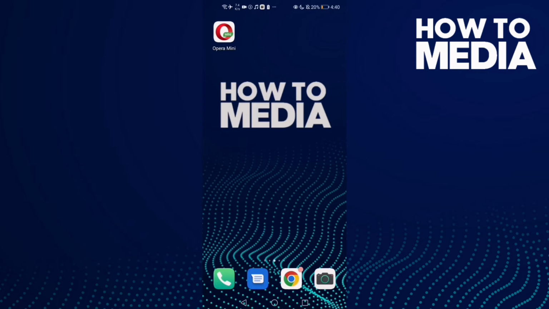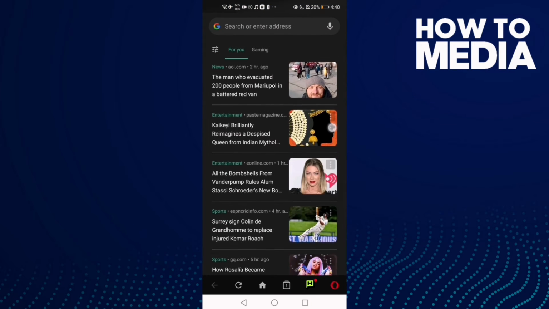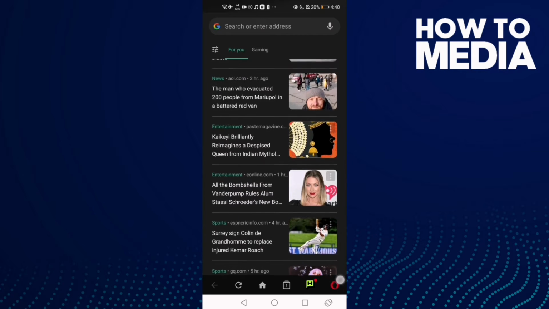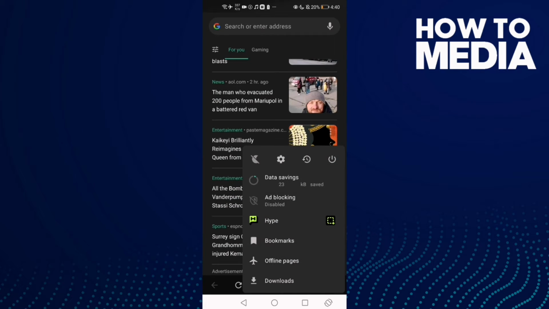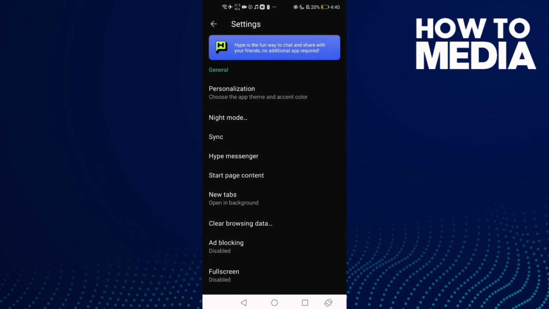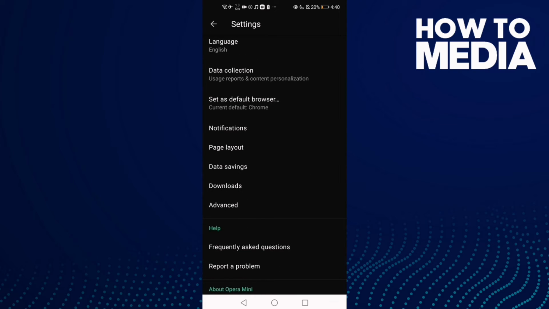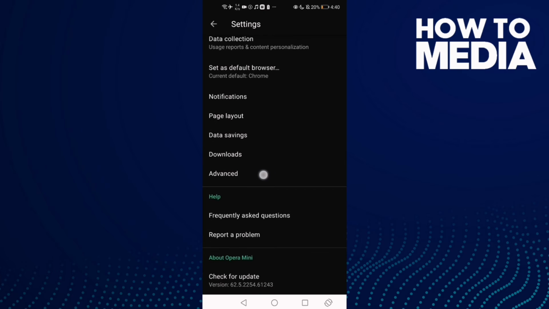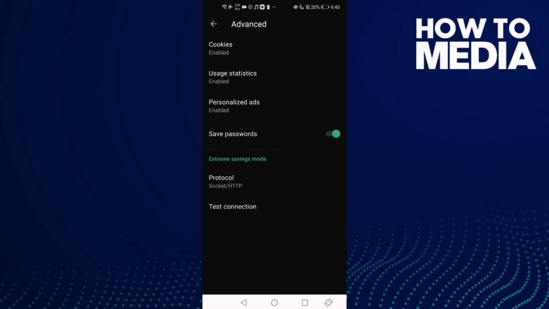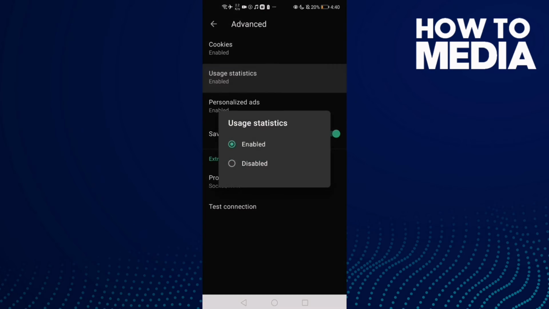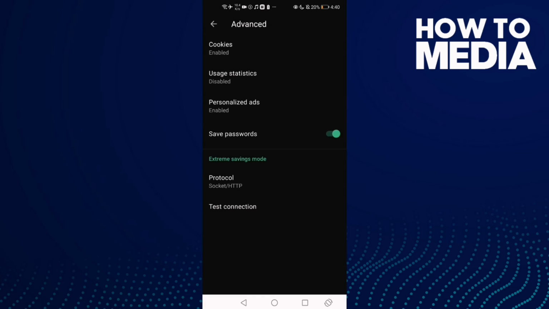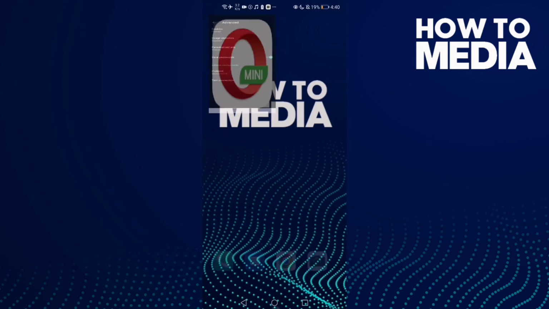First thing you're gonna do is go to Opera Mini and then click this one here, and now click settings, and then just go down until you find this one, advanced. And as you see now, you just click here and click disable, and as you see, user statistics has been turned off and has been disabled.